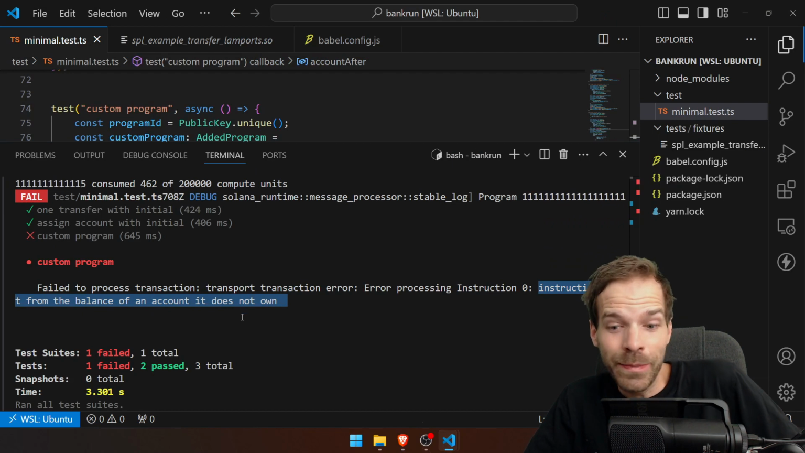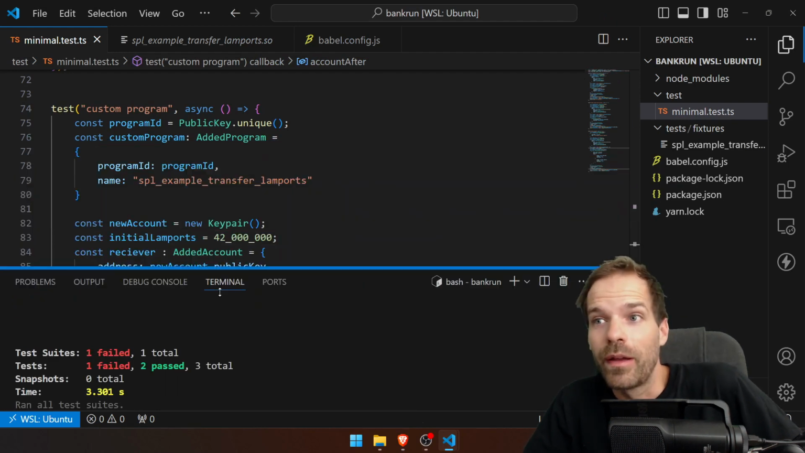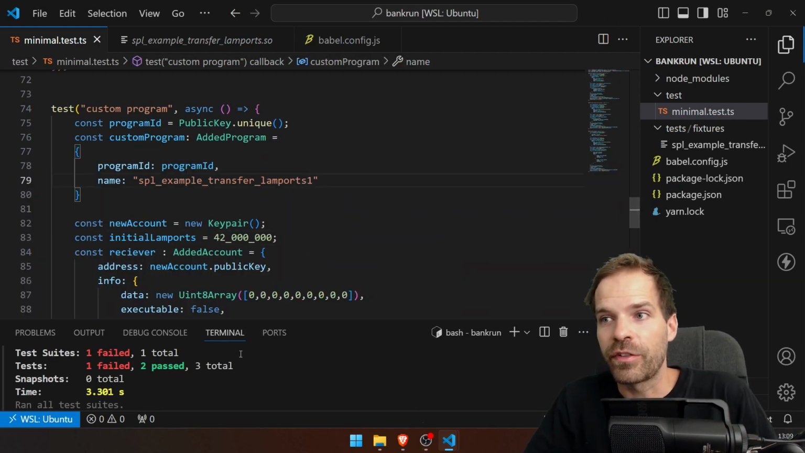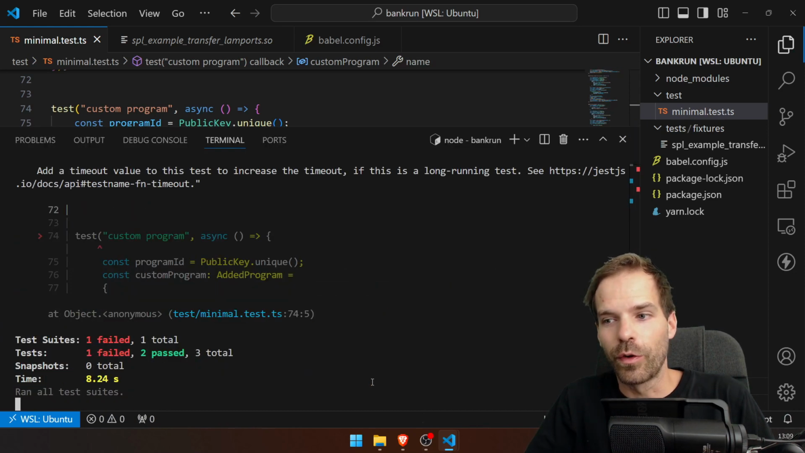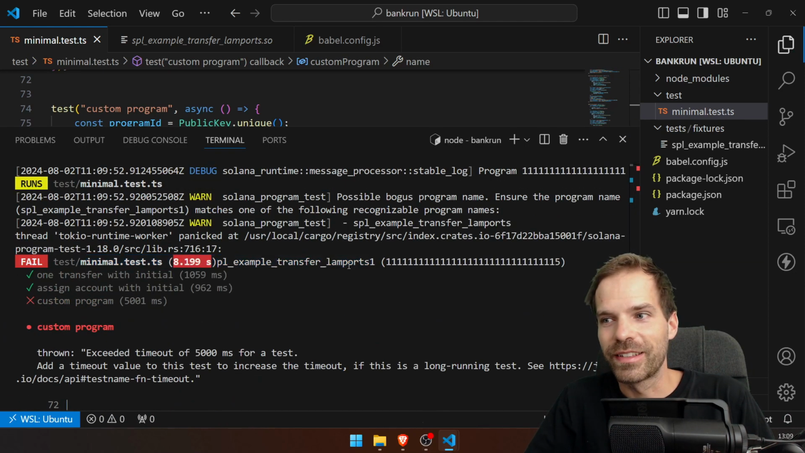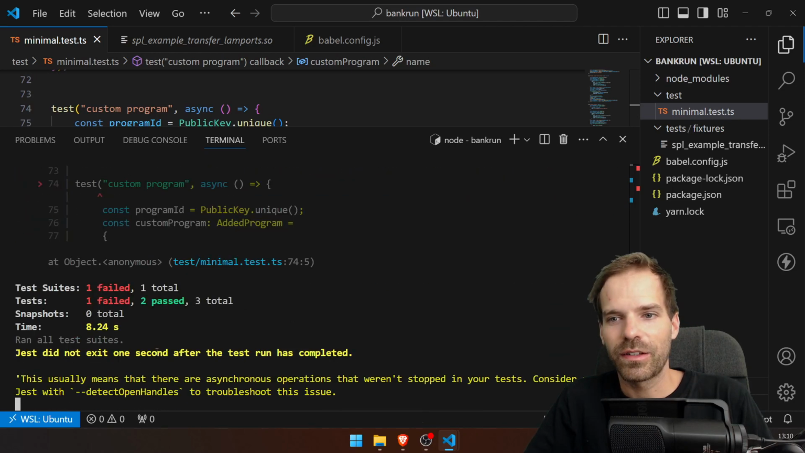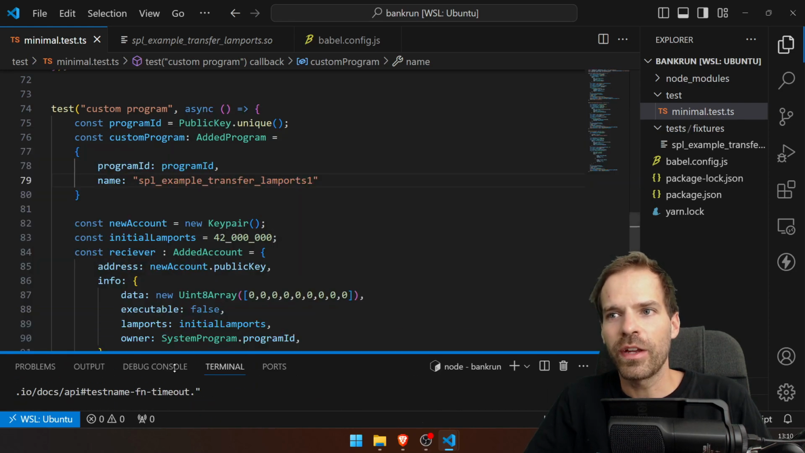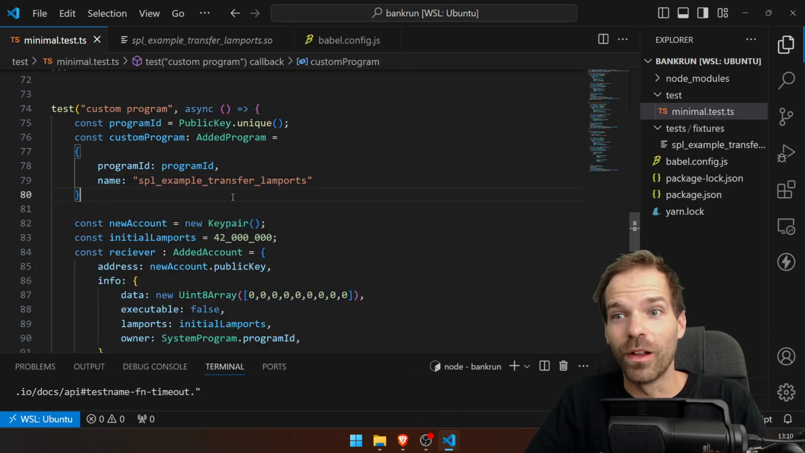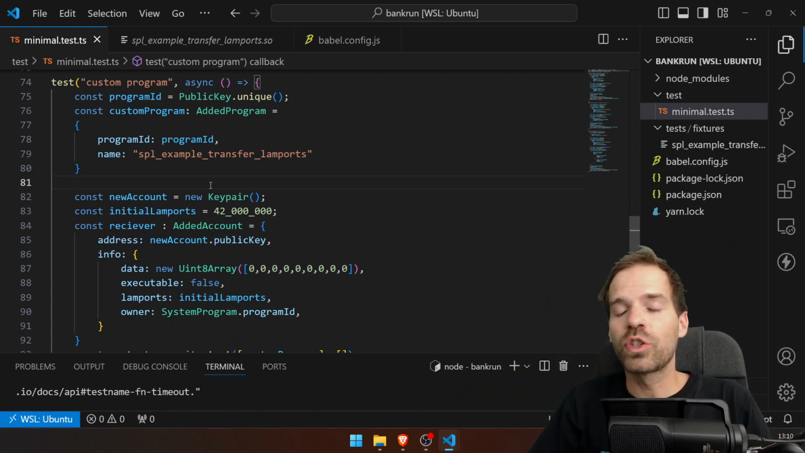But it really seems like it loaded that program. Versus if I had a different name here, then I get the error: program file data not available for this. Did not exit 1 second after test run. So it couldn't do that thing. Fail. So yeah, that seems to work. That's cool.